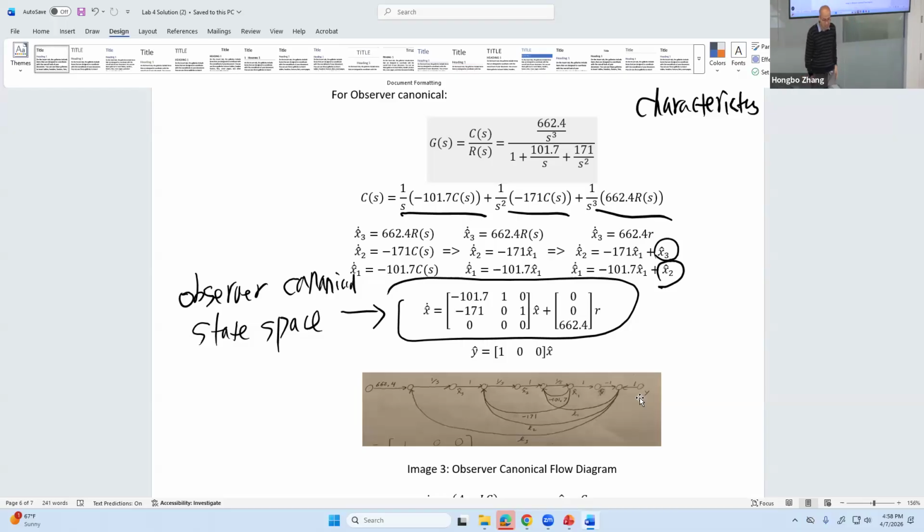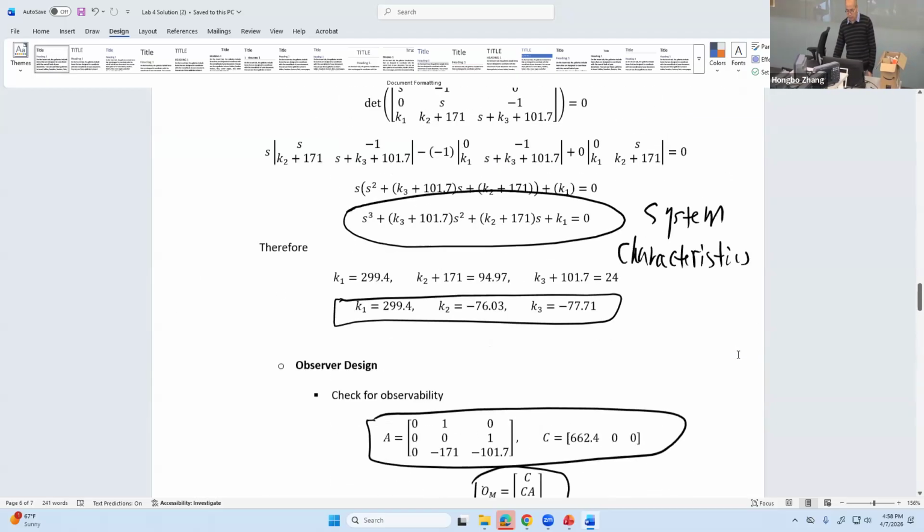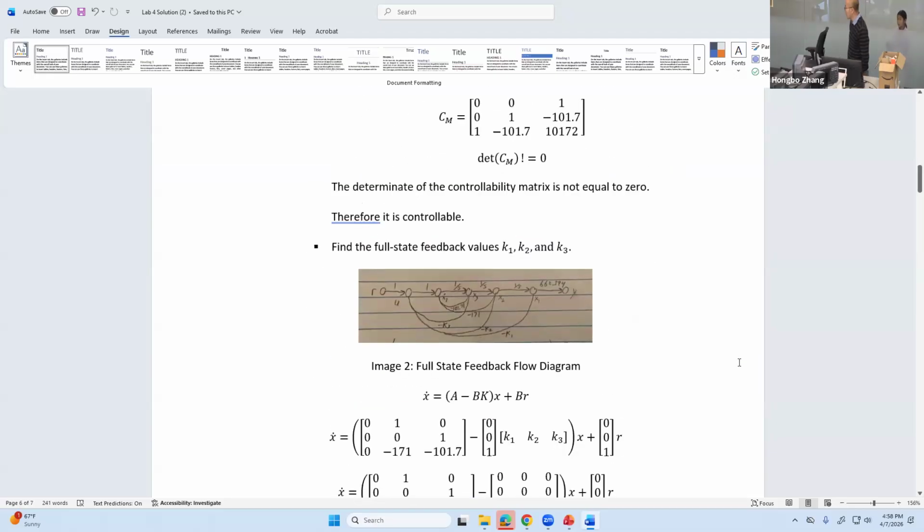Okay. This is the observer, and you can show here. You can see full feedback here. Full feedback here, right? Look, you are only considering this part. Only the state is fed back. There's no y part. Y was not fed back there.